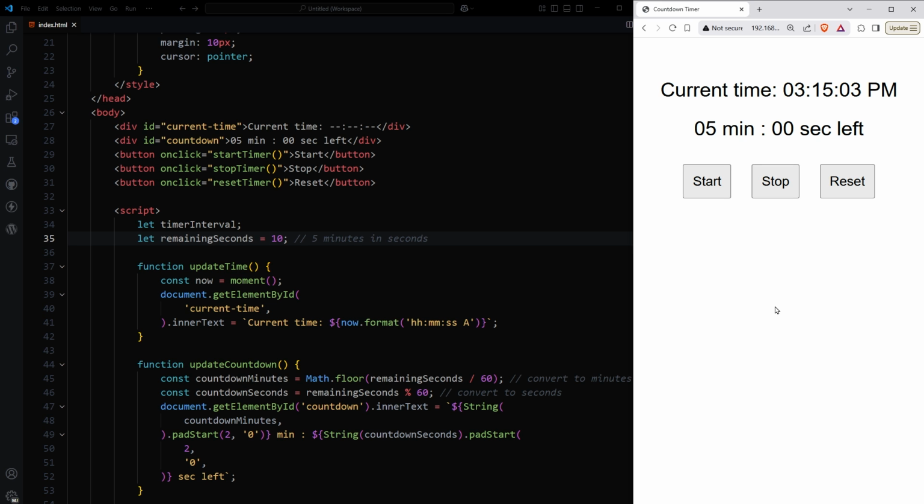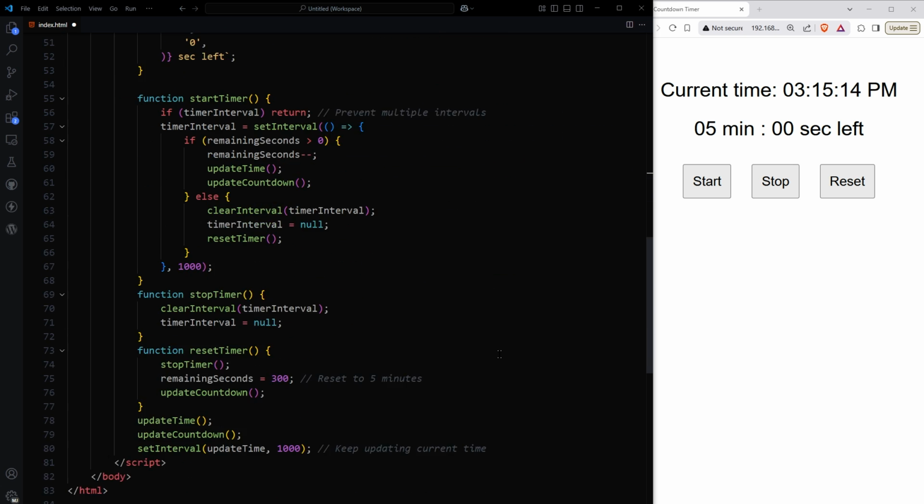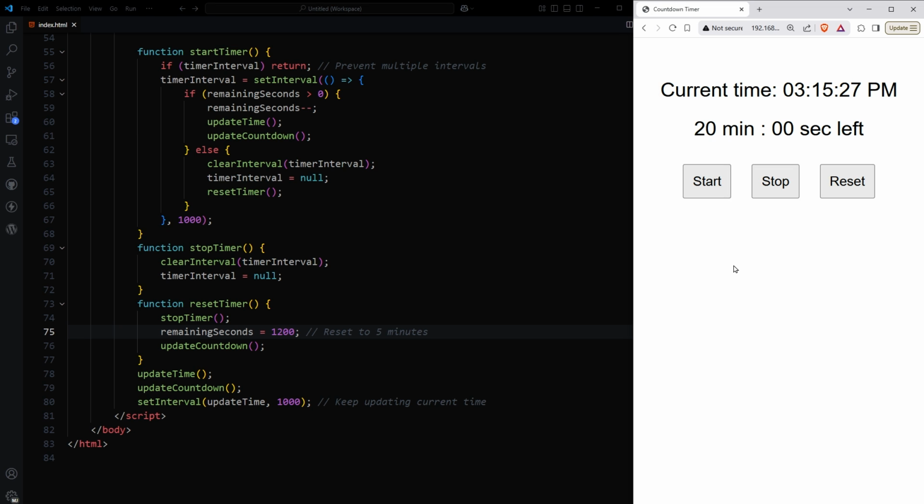So to make it a 20 minutes countdown timer, change this value to 1200. Also this value here. And now it will count down from 20 minutes. My requirement was 20 minutes, so here it is.